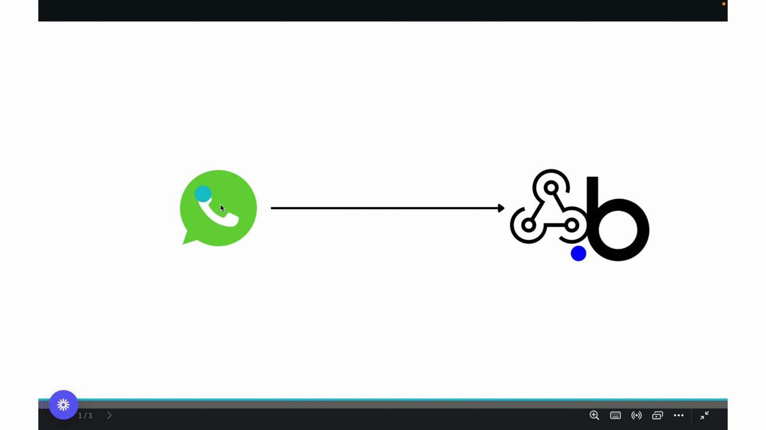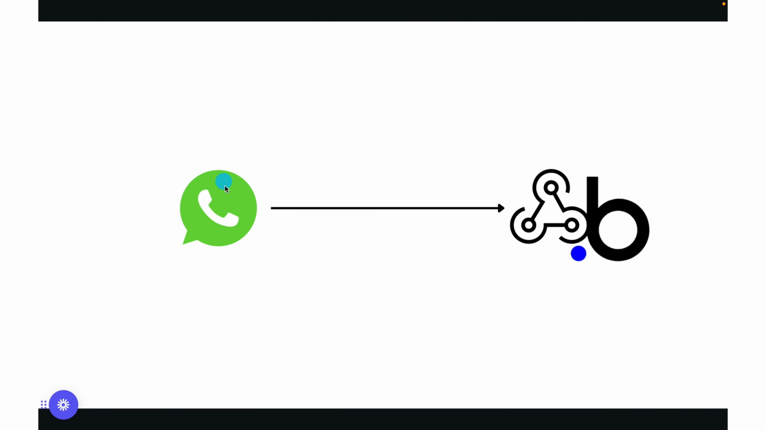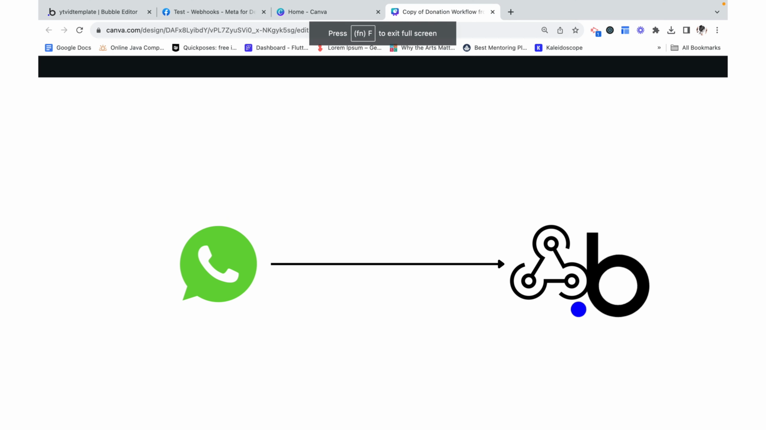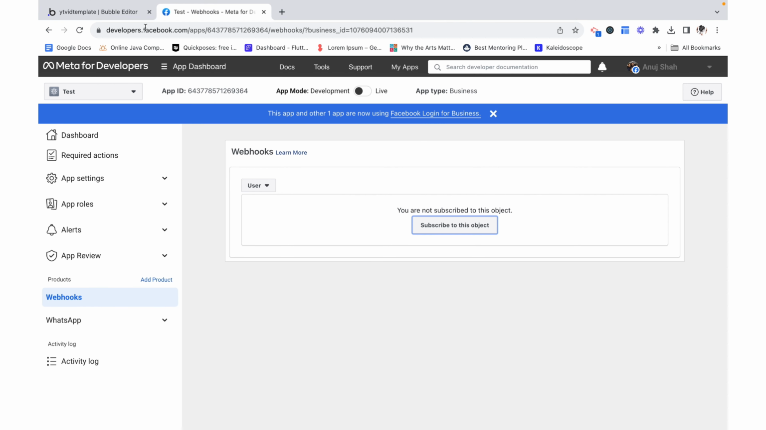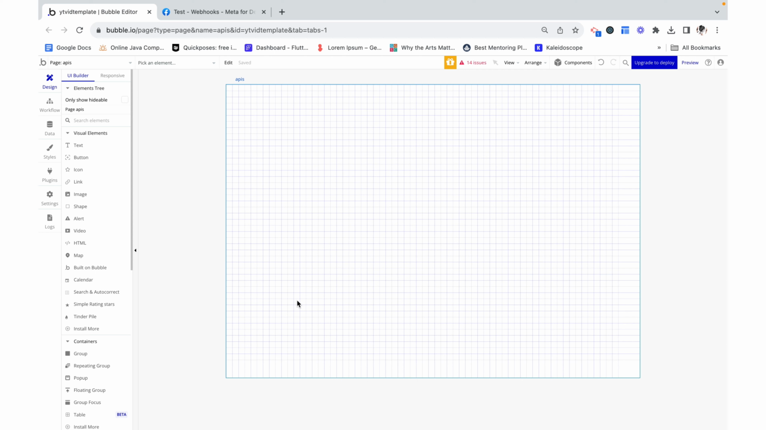Really simple. The user does something with WhatsApp, like sends a message, and WhatsApp then informs our Bubble application that something happened, and from there we can do some more stuff. But right now I just want to focus on this one step. The user does something, our Bubble app finds out about it. Then for our Bubble app to find out, there needs to be some way that they are catching this information.